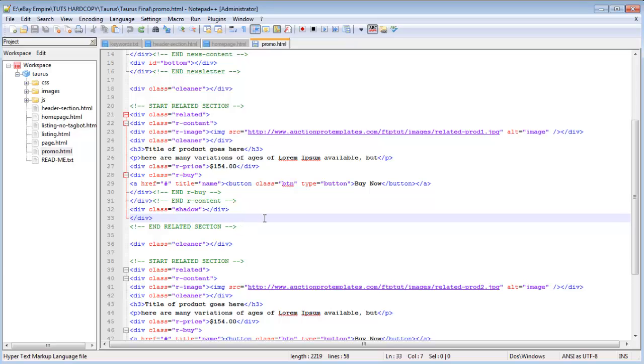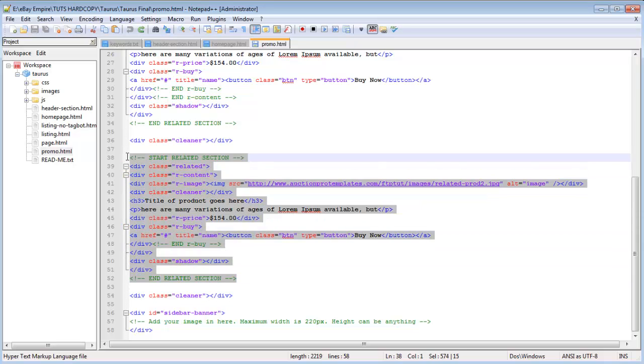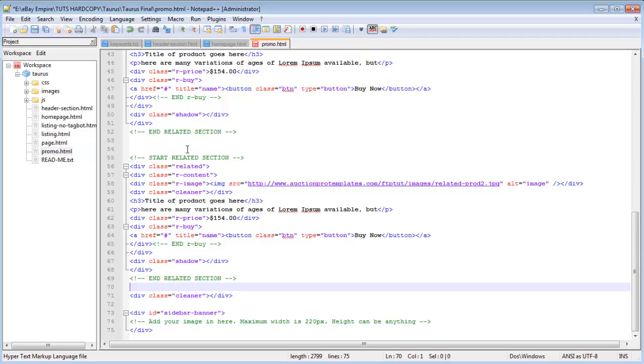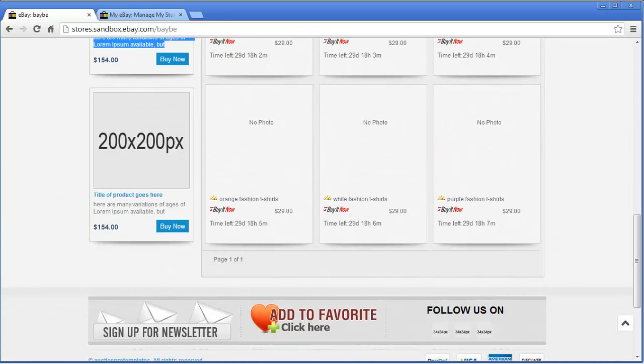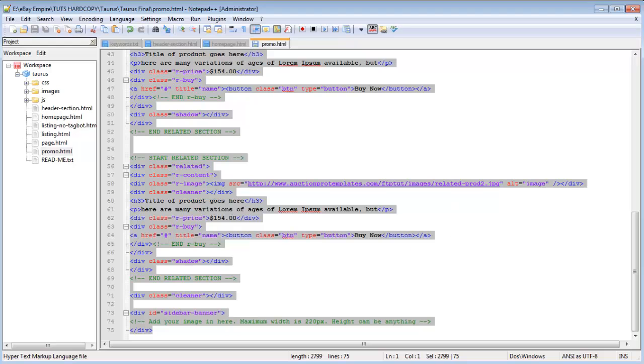Now let's say, for example, you wanted one more. Let's say you wanted to have three on there. Again, as always, just copy that block of code and paste it underneath here, and that means now you will have three. I'm actually going to do that just so you can see, instead of having two products under there, we're going to have three now. So I'm going to save that. Anytime I make an edit, I need to save, copy the code, and upload it to eBay.